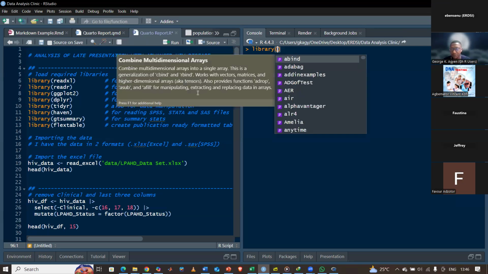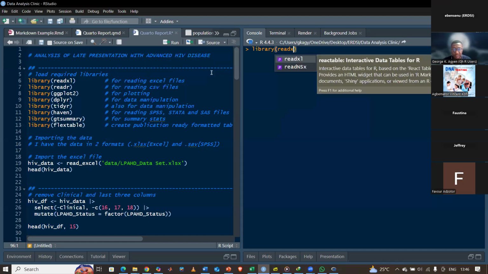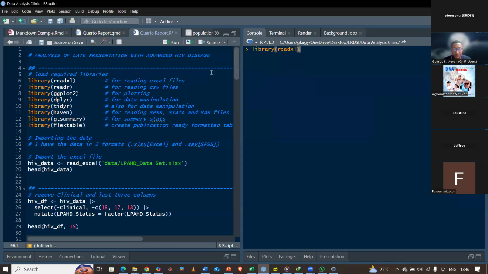Read Excel. So I want to load this readxl package. So this readxl is for reading in Excel files. And then I do another one, library readr. So the readr package is for reading CSV files, although we don't have a CSV file. And then library ggplot2. So ggplot2 is for visualization. So this is for making graphs or plotting graphs.